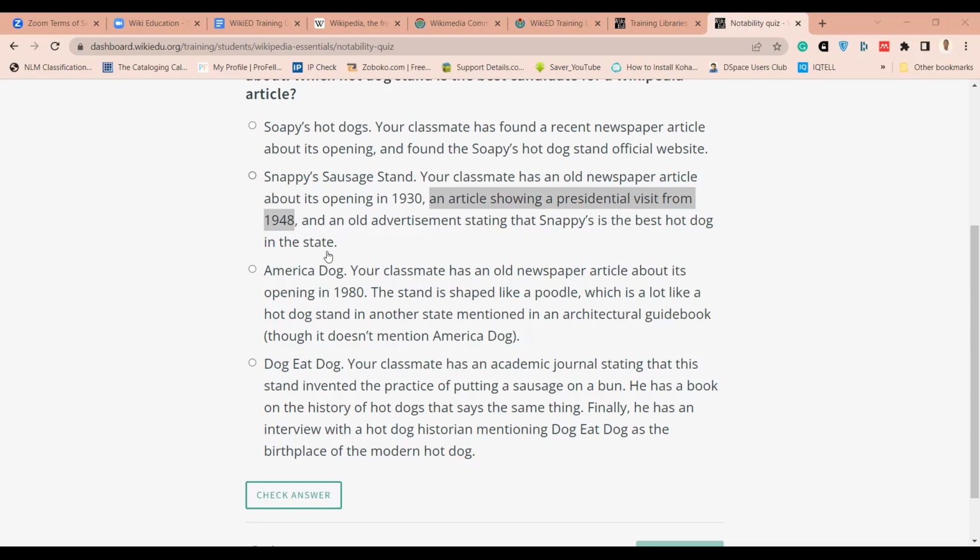Remember, we said we must have a neutral point of view. We don't present things in our way that this is the best, this is not the best. We present them in a balanced manner.